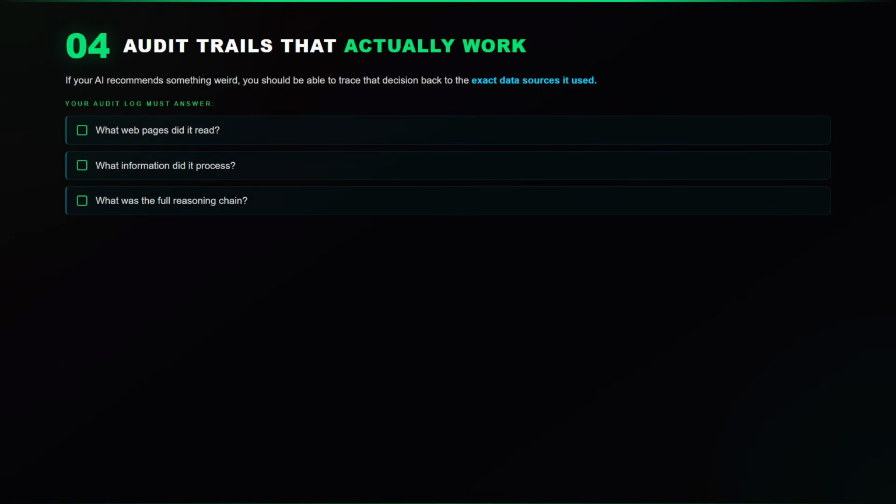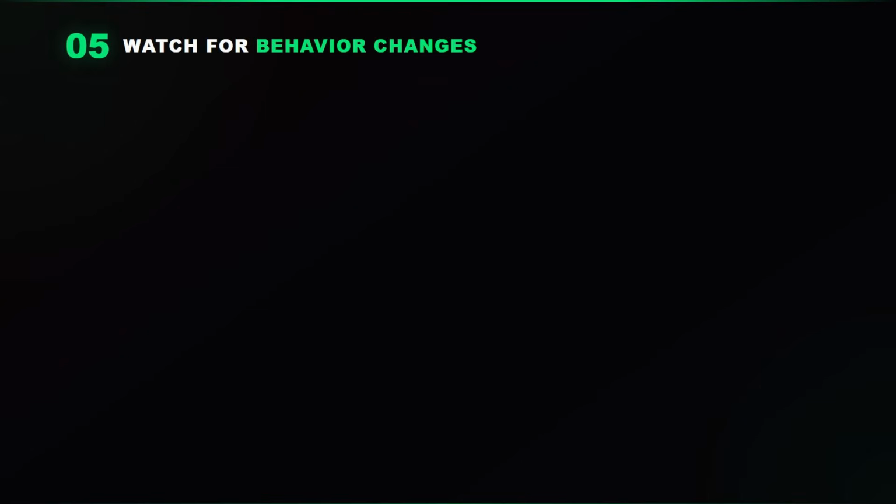For the fourth one, you need audit trails that actually work. If your AI recommends something weird, you should be able to trace that decision back to the exact data sources it used. What web pages did it read? What information did it process? And what was the reasoning chain? Without that visibility, you can't diagnose when something goes wrong.